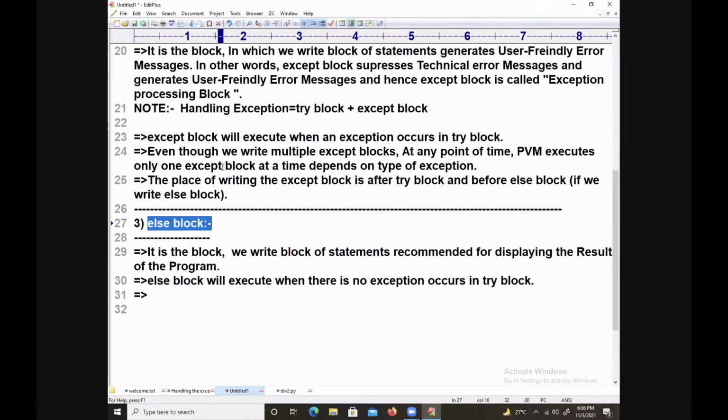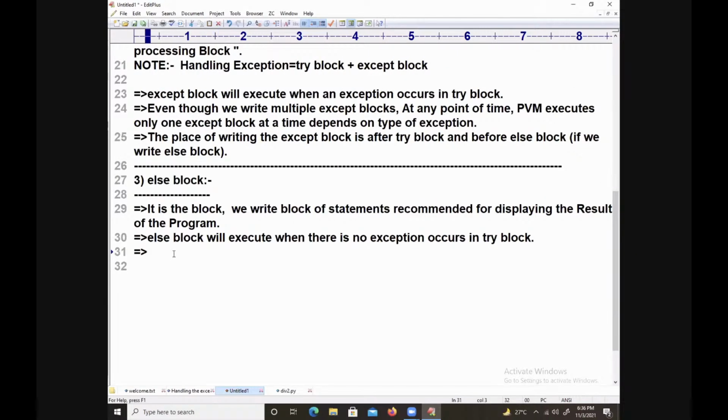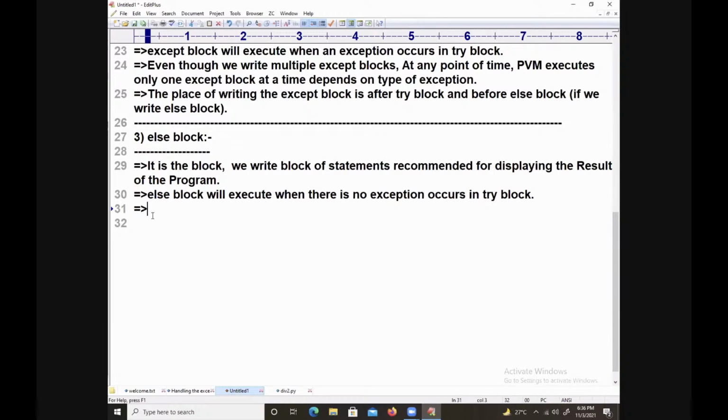Else block, we got it. Okay, sir. When there is else block, what is the place of writing else block? See, else block will execute when there is no exception occurs. The place of writing else block is after which block? Except block, and before which block? Finally block.